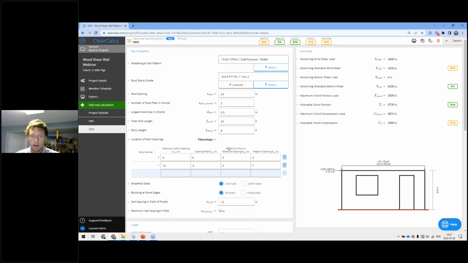And as I mentioned, the height from floor to bottom of opening and the height of opening, so the vertical dimensions of the openings, don't matter really in terms of the segmented wall approach. So that's why we're kind of okay with not having very accurate dimensions here. If you are using other methods, however, this could have a significant impact on capacity. So do be mindful of that.